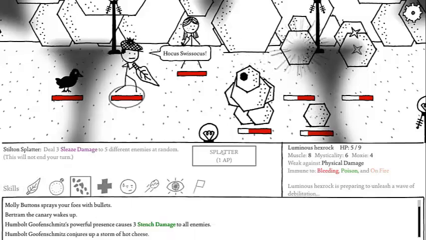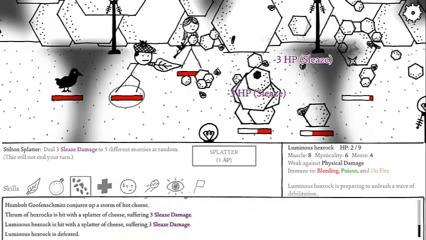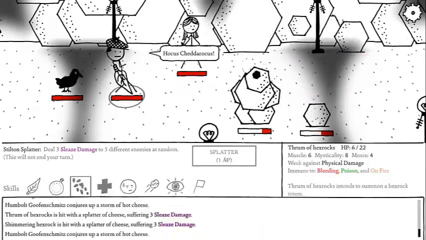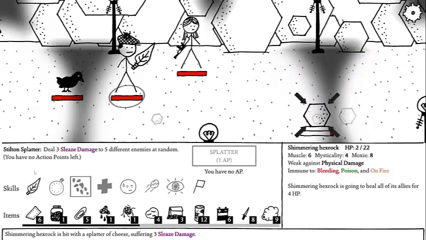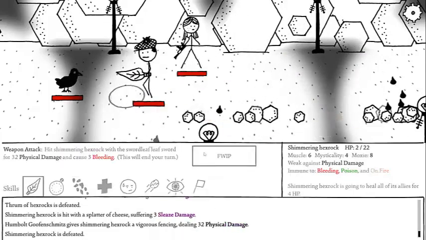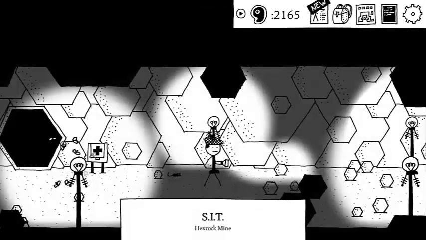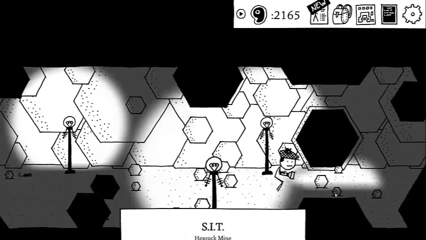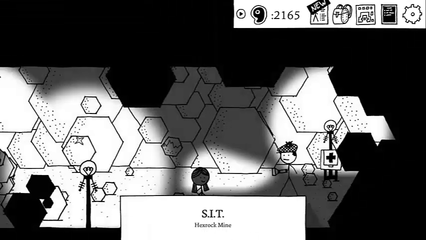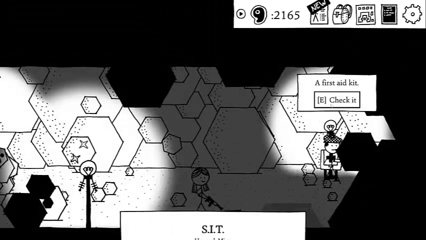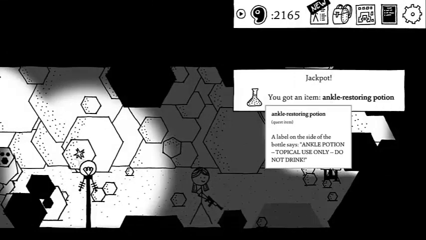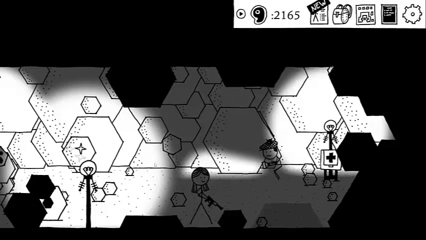Alright. Splat, splat, splat, splat. There we go. You know, most of these are pretty quick. I don't even know if I need to bother speeding them up, because they're literally taking one round. Jackpot. Ankle restoring potion. Topical use only. Do not drink. Okay.